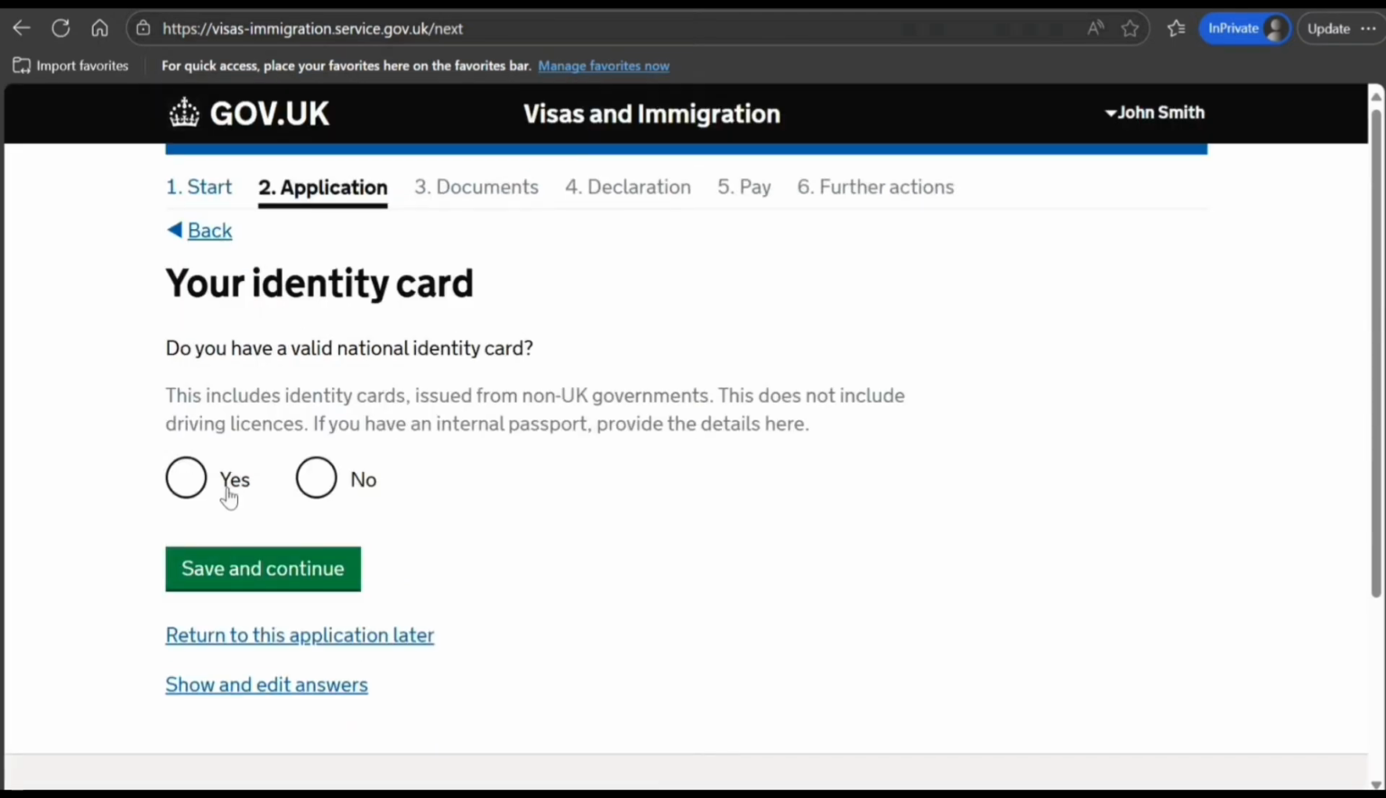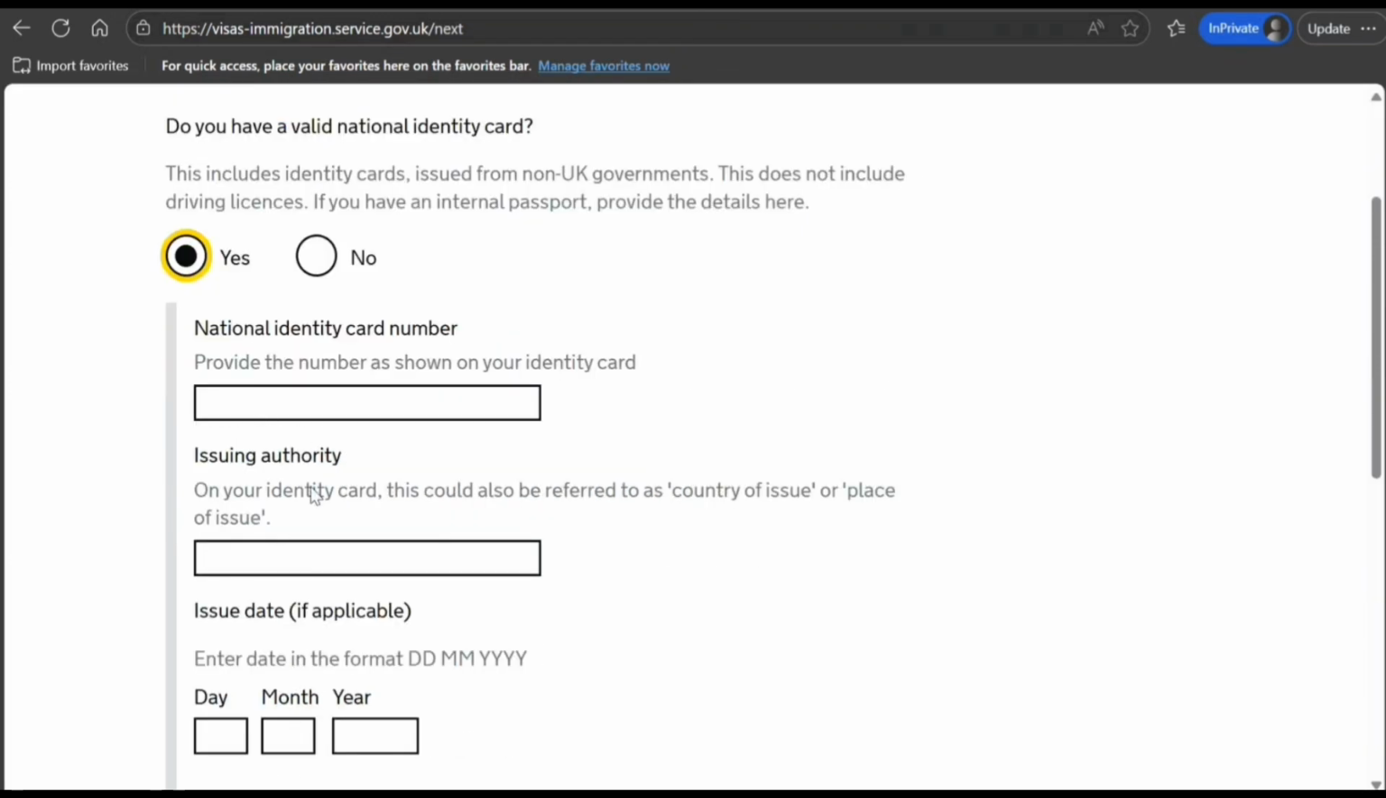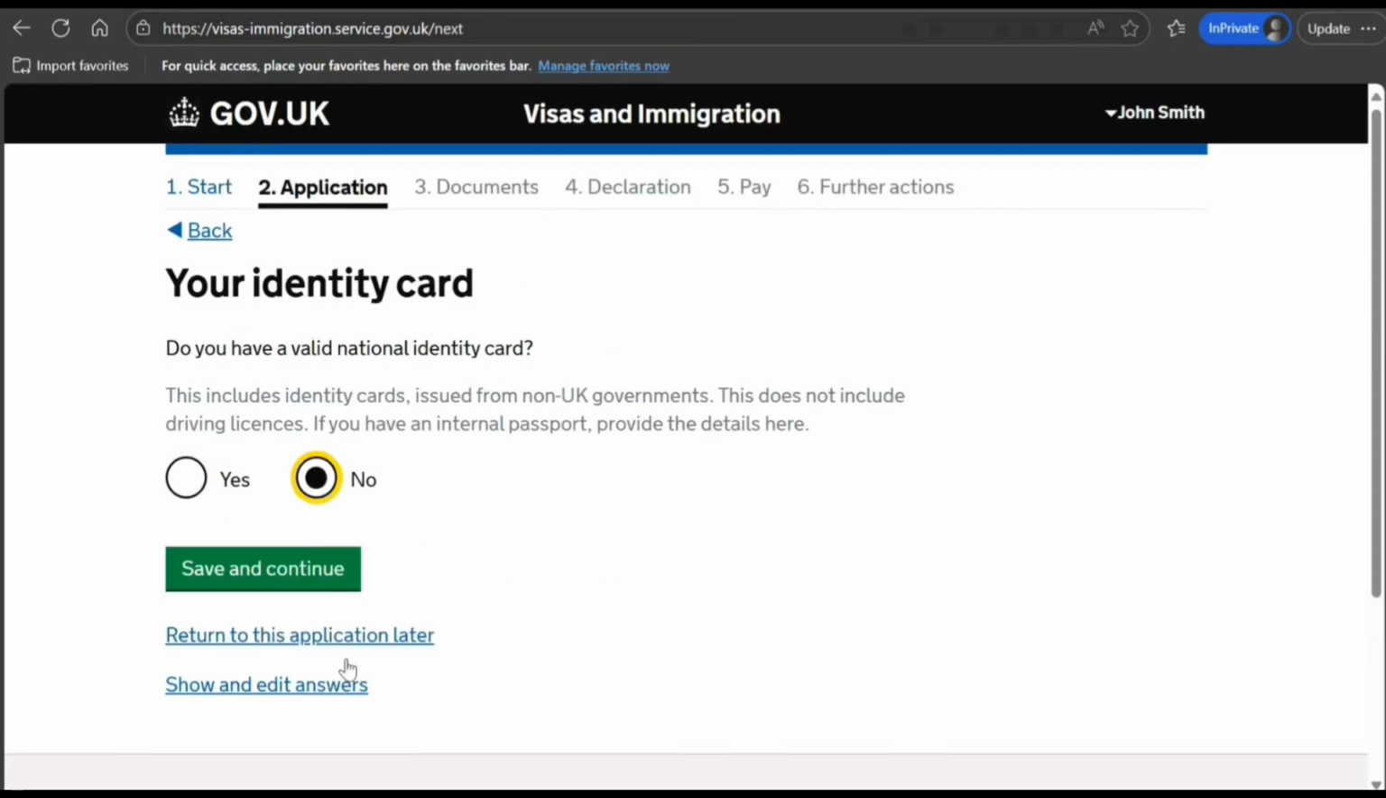You have a valid national ID card. I select yes. And you can provide the number. In India, you have Aadhaar, PAN card. I had used my PAN card and it was successful. But because of the sample video, I just select no.